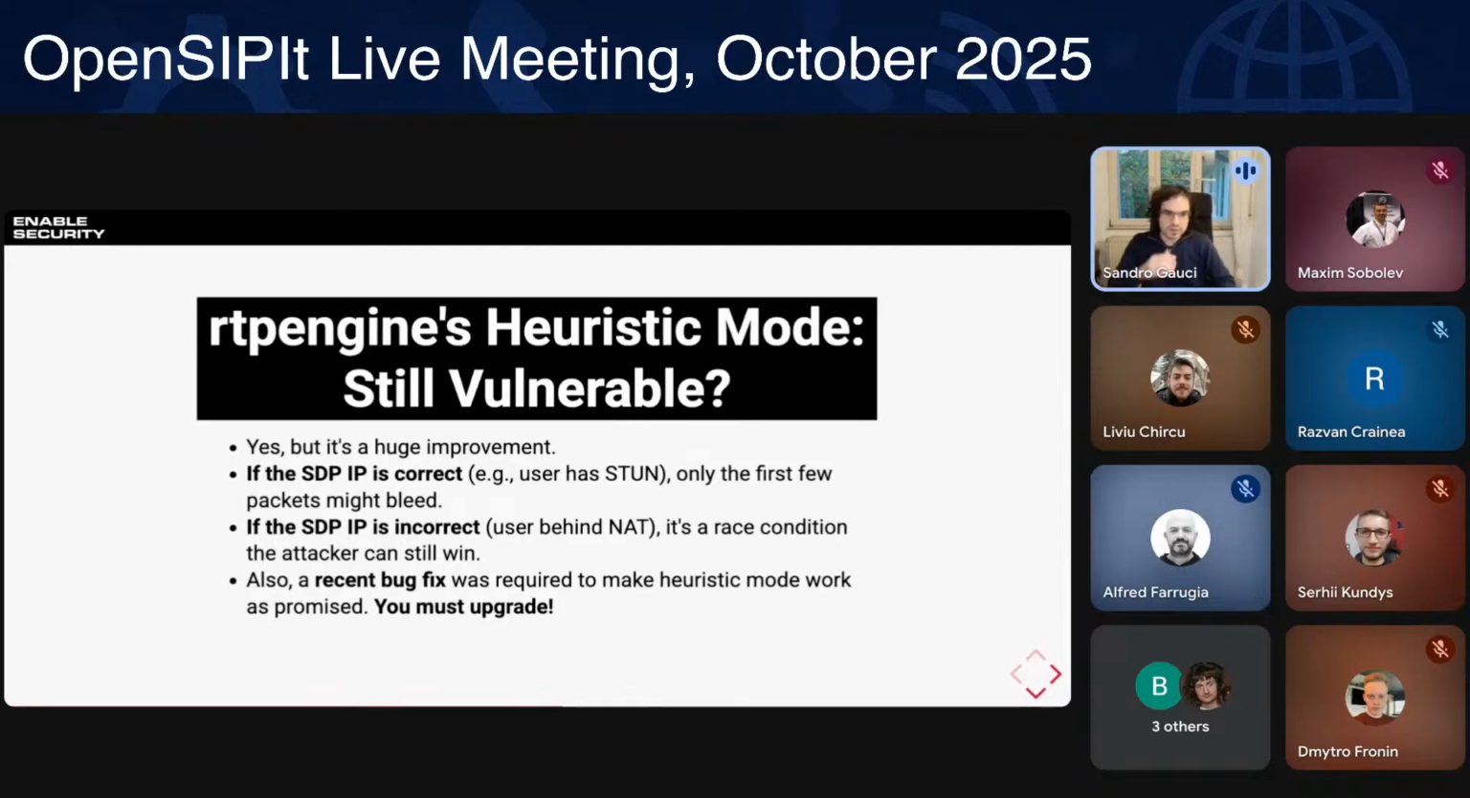And also there was a recent bug fix, which meant that before that bug fix in RTP engine, heuristic mode did not work as promised, essentially. So we always, as attackers, wonder about its condition. And we were wondering why is that? And of course, we had a bug report to submit after a bit of analysis and discussion with Richard, the developer for RTP engine.